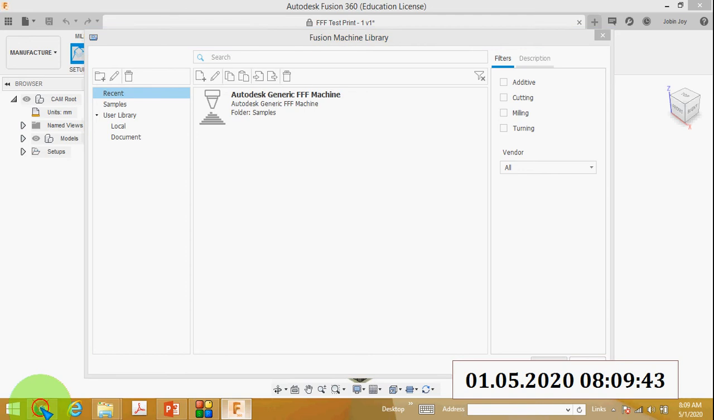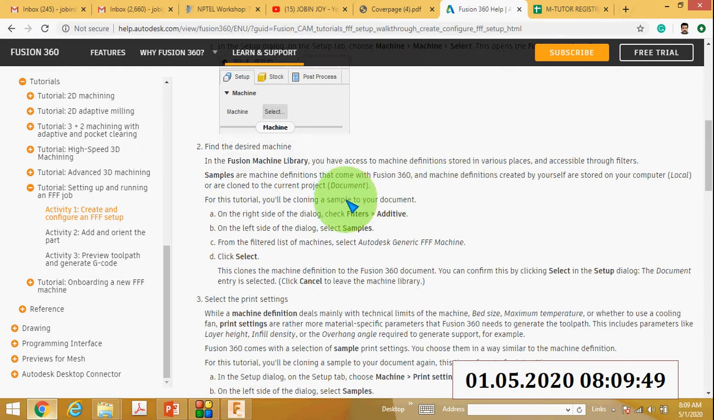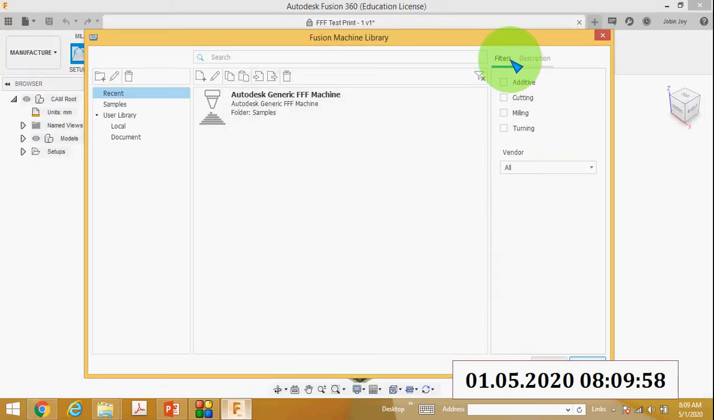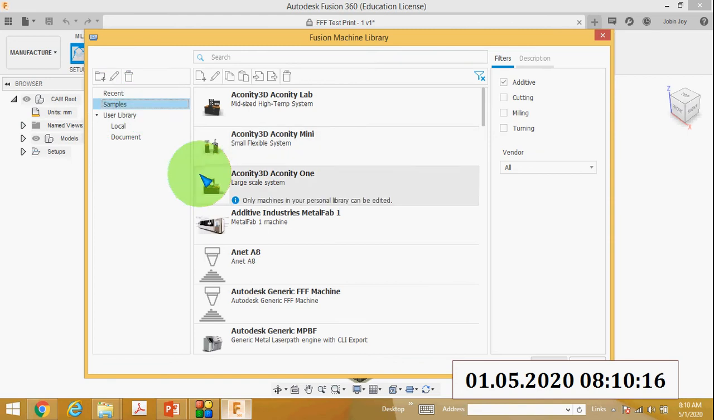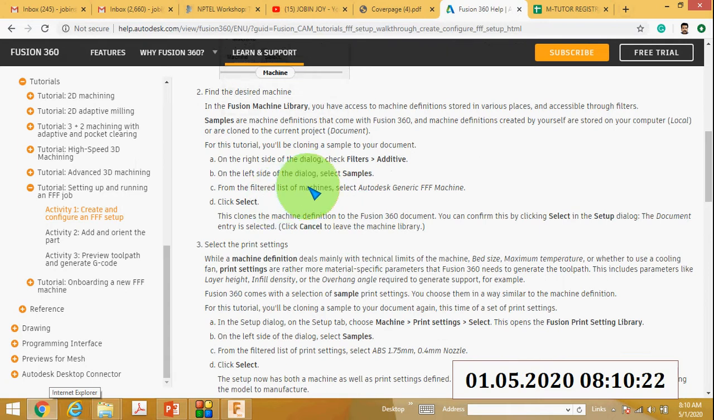Then you can see this opens the Fusion machine library. See this window, this is called the Fusion machine library. The next step is go to filters, then additive, and then samples. You can see the filters on the right side: additive, cutting, milling, turning. Our operation is additive, so you just select additive. Then you can see samples. Click here, samples.